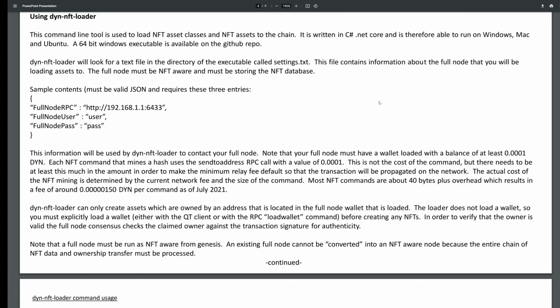You must use a wallet that has a receive address. That receive address must be in the wallet. That's the address that's going to be used to be the owner of the assets. So you have to control it. You can't create assets on someone else's behalf. Everything has to be signed with your private key so that the ownership is guaranteed.